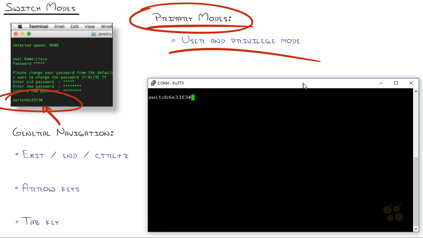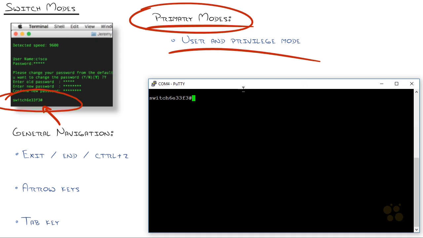I'm going to bring up a console connection to that switch we were just playing with. Now, I can see right here is the name of this switch, switch 6E33F3, which happens to be the last 6 digits of the MAC address. What you see at the very end of that is very significant, a little pound symbol. That tells you what mode you're in. And the pound symbol happens to represent privilege mode. Think of that as I have just logged in as an administrator.